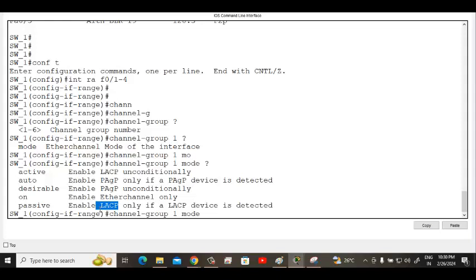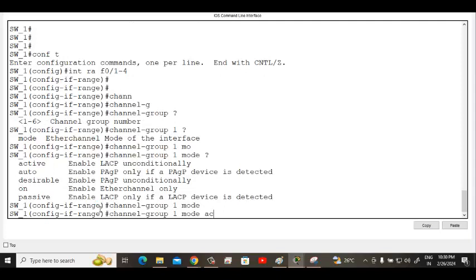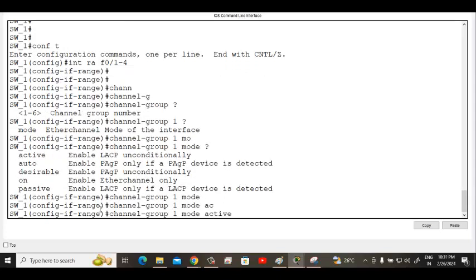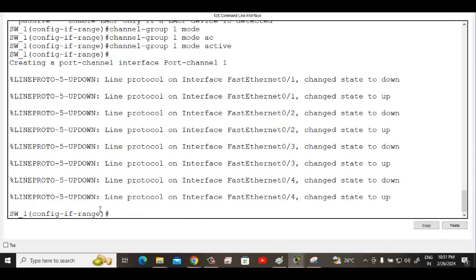Now if you check show IP interface brief, the port channel is still down. You know why? The other side is still not ready. The protocol says other side is not ready. So when you type show spanning tree, you still see that 4 link.